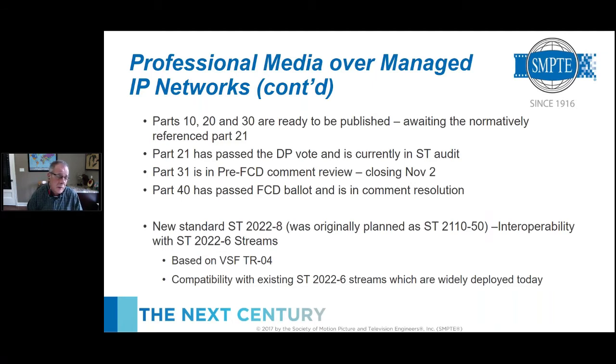So we probably won't see that one until early first quarter of 2018. And then Part 40 has passed its FCD ballot. It's currently in comment resolution, and it will be coming down the pipe shortly, but we have to wait for the IETF document before we can actually proceed to draft publication with it.